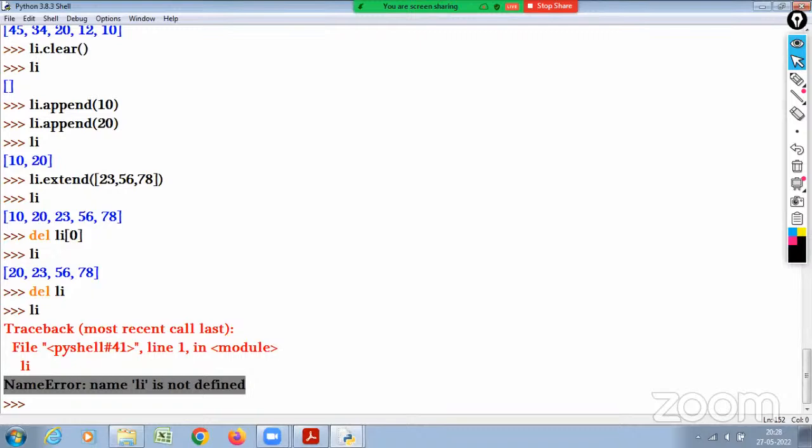So the entire list will be deleted. Clear means only the elements will be removed. It's an empty list, so please observe here. It will be cleared, so it is empty. But when deleted, there is no li here. It produces an error, and that error will be a name error.